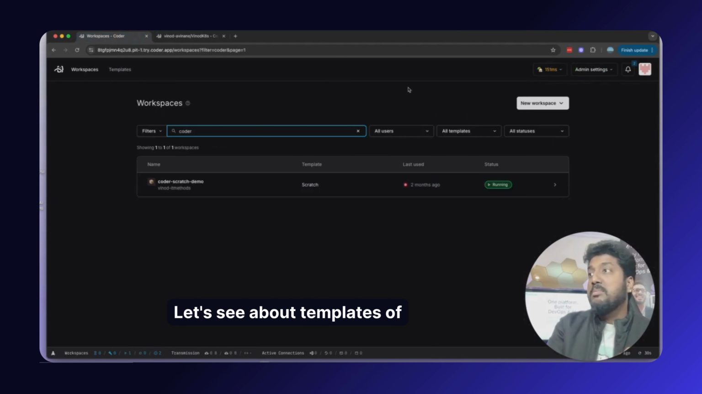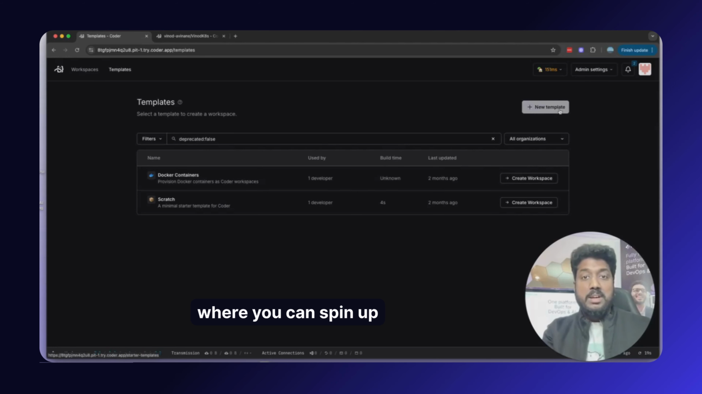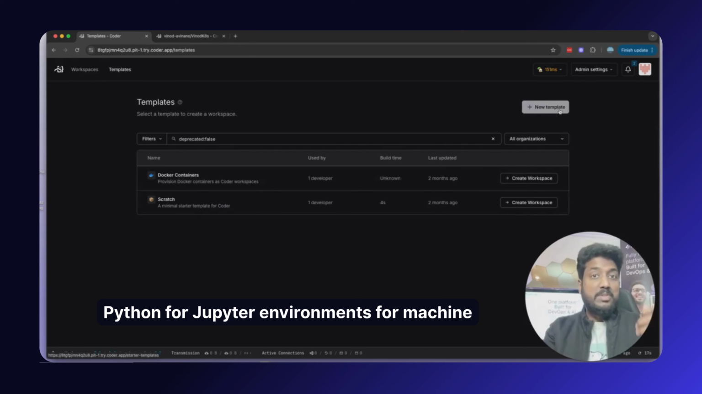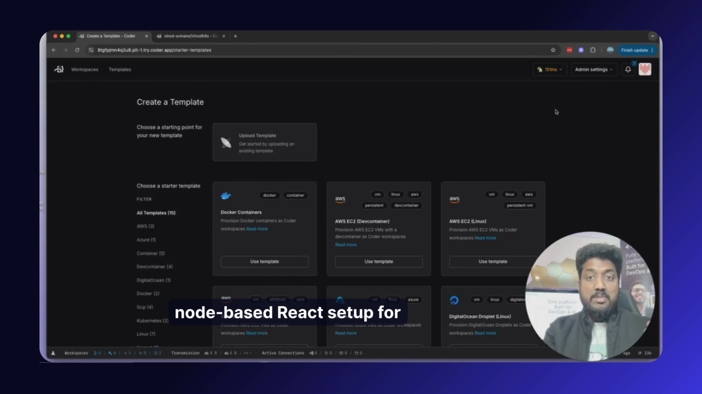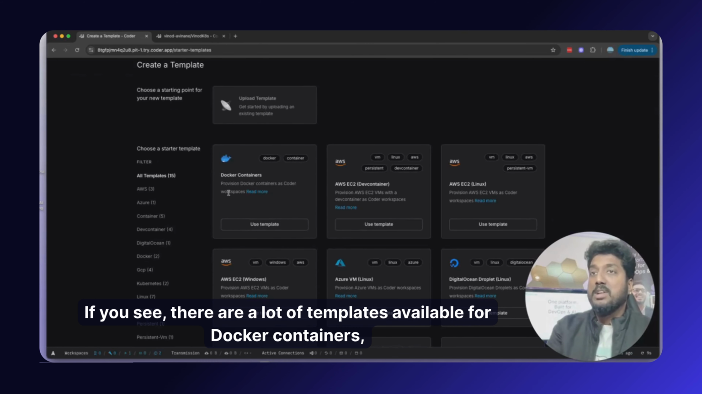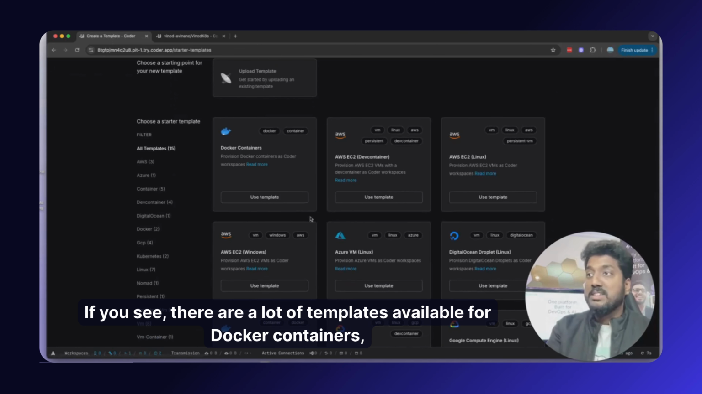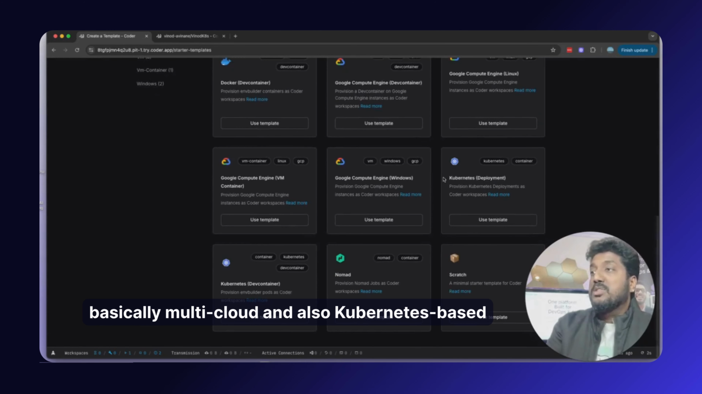Let's see the templates of Coder. These are predefined templates where you can spin up Python plus Jupyter environments for machine learning engineers, a Node-based React setup for front end, or a full stack Java plus Docker. If you see, there are a lot of templates available for Docker containers, AWS modules, Azure, Google Cloud, basically multi-cloud, and also the Kubernetes-based workspace, which I just showed you.